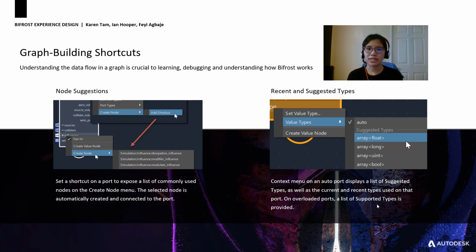I'll now hand it back to Ian to talk about some future functionality that will further streamline the process of creating and using graphs in a typical Maya pipeline.